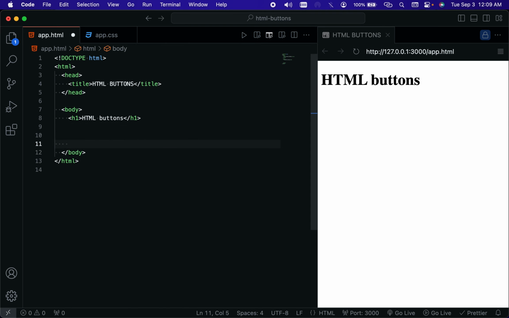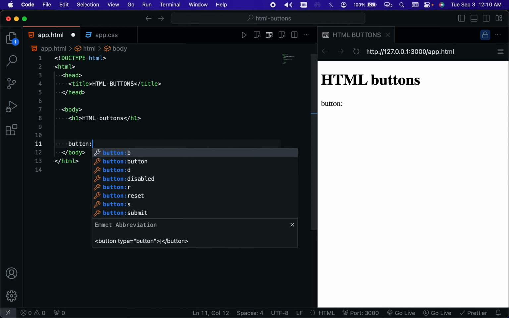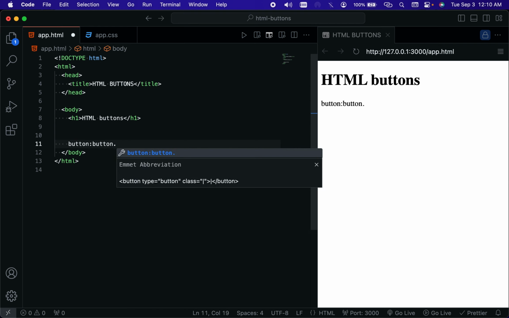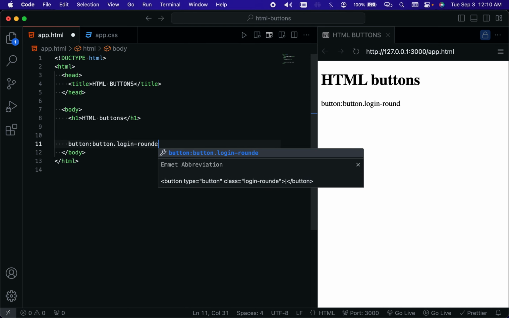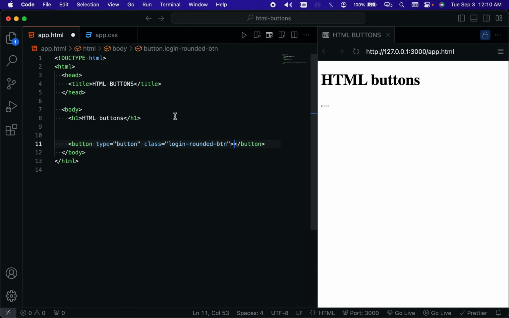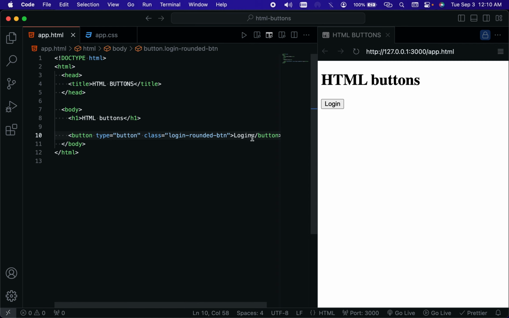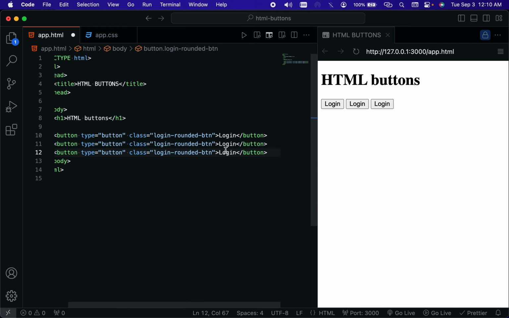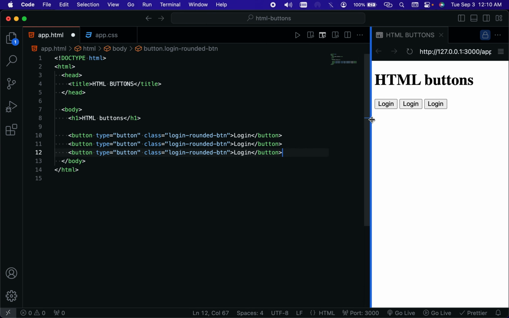Alright, so let's say button, the class, let's say login rounded btn. Alright, so let's get login. So we are going to have another one just to do this. Let me resize so you can see it. Let's say maybe top right cut button, login full button. Alright, login full button.